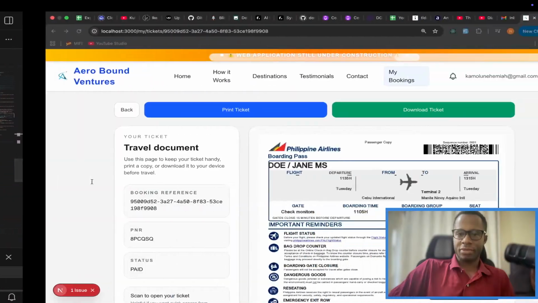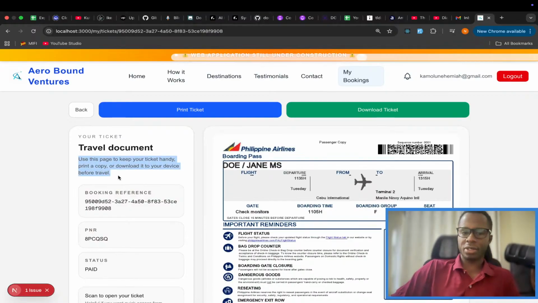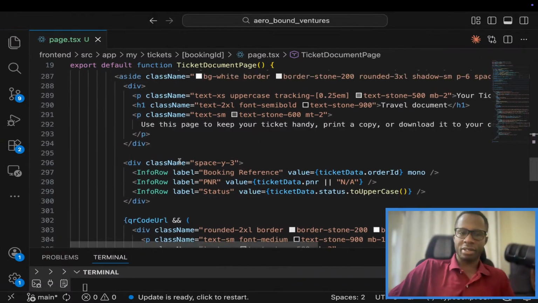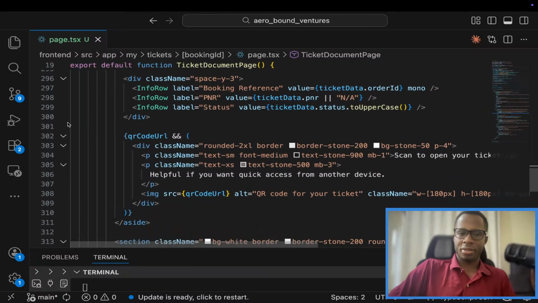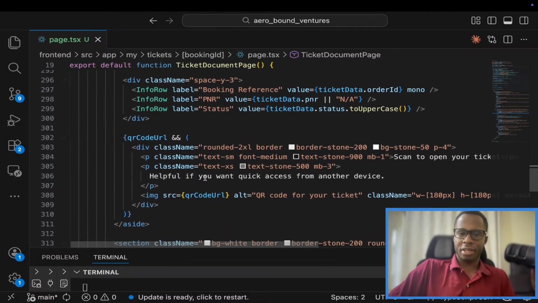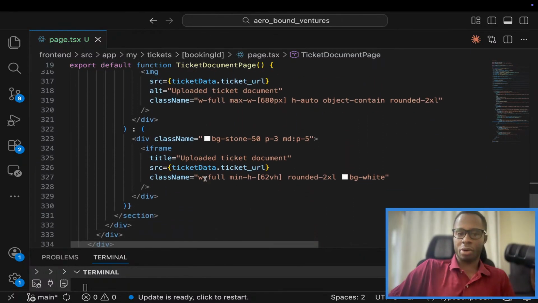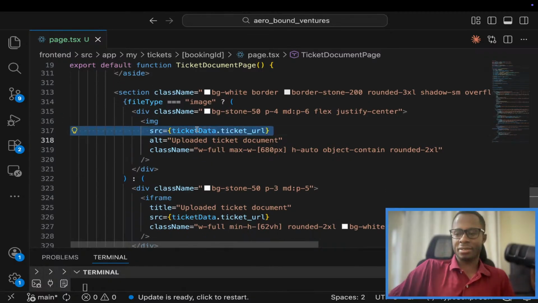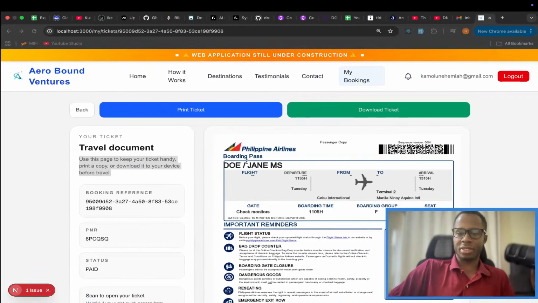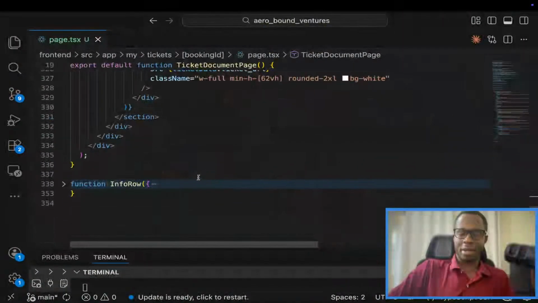So if I show you, you see this message: use this page to keep your ticket handy, print a copy or download it to your device before travel. That is the message you're seeing here. Then we have a message, helpful if you want quick access from another device, that's for the QR code. Then of course you have the section that shows us the actual ticket, which is this other section here. All right, not bad.